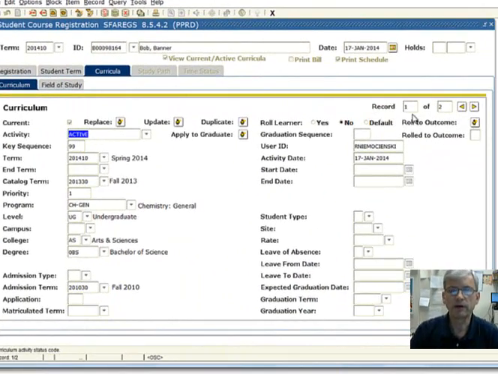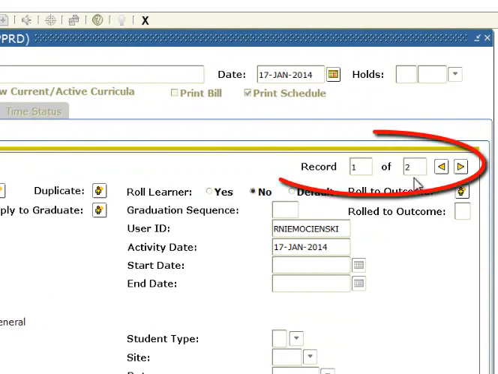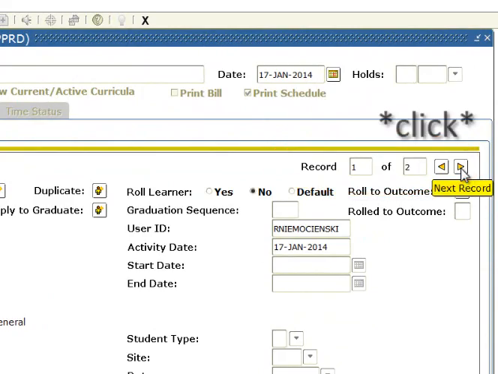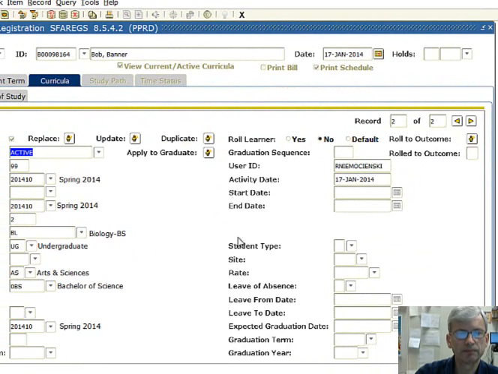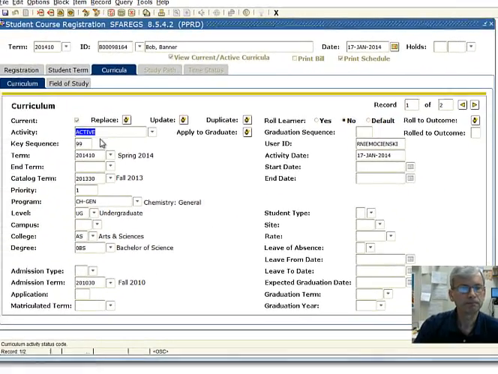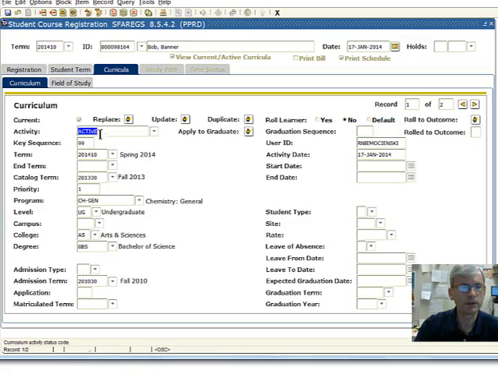If you watch the video on how to add a first minor, adding a second minor is very similar to it. We always want to add a minor or a concentration to the first record. Banner Bob has two majors. We see that because it says record 1 of 2. If we click on the next record button, it shows us the second record, which is biology. But since we want to add the minor to the first record, we're going to go back to the previous record, and it is chemistry. So we're on record 1, which is correct.